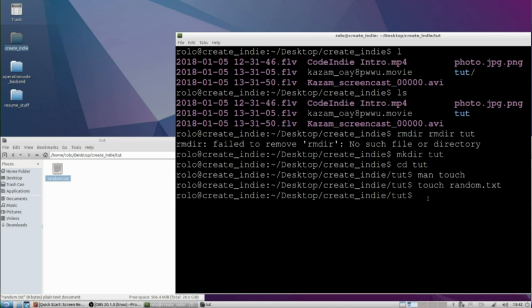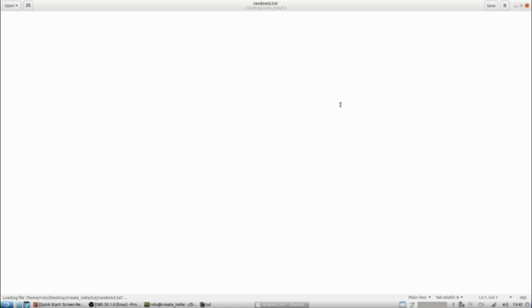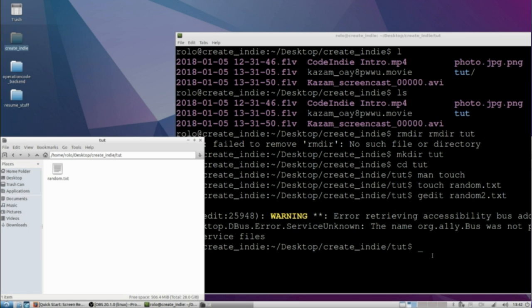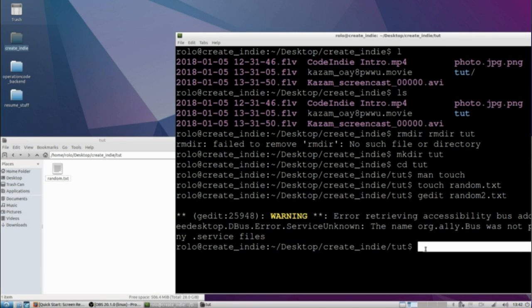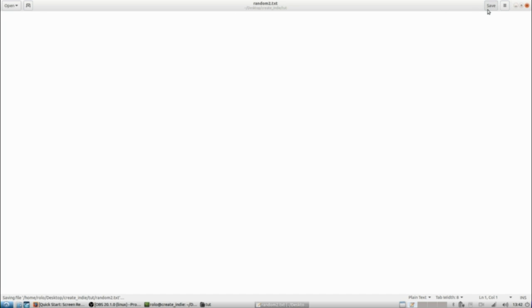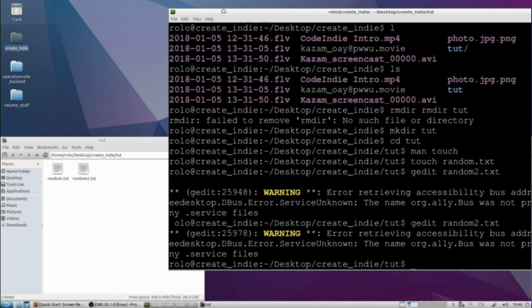Another way would be to use the name of the program. So let's try gedit. If I can type random2.txt. And it opens this up. And I didn't save it. Let me save it. Hold on. Save. Okay, now we have two text files that we created two different ways.